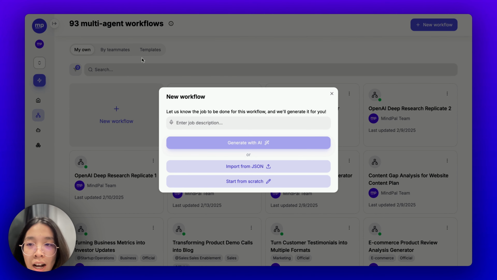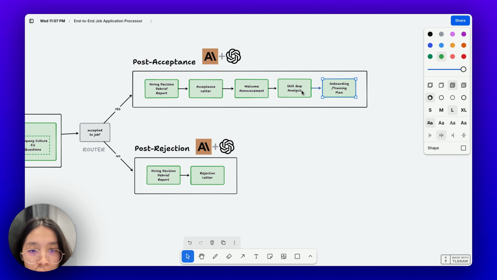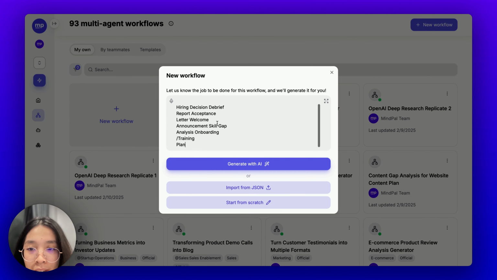So the first workflow here is post-interview, post-acceptance job application processor. I'm not sure how to rename this, but just go with this. And this is the process. I think I'll just copy this and paste it here.